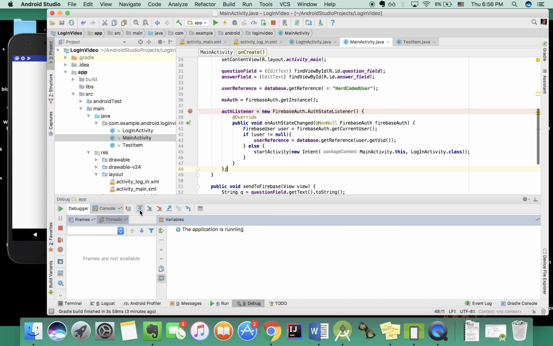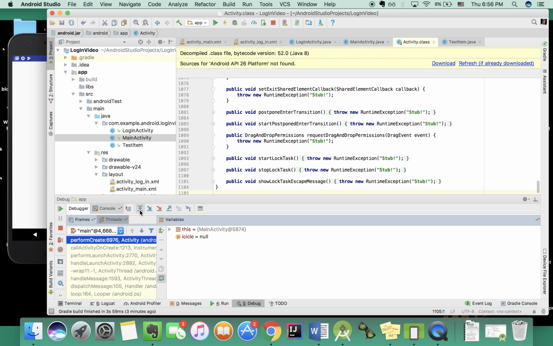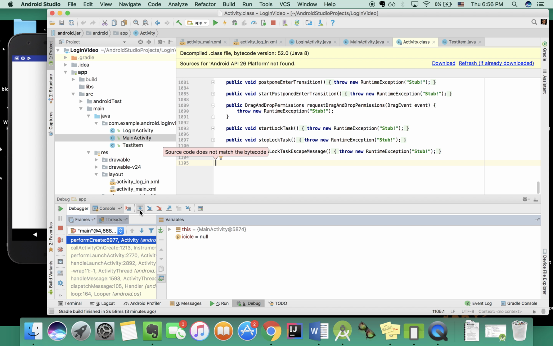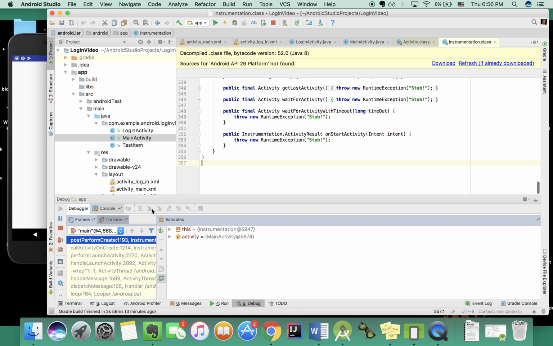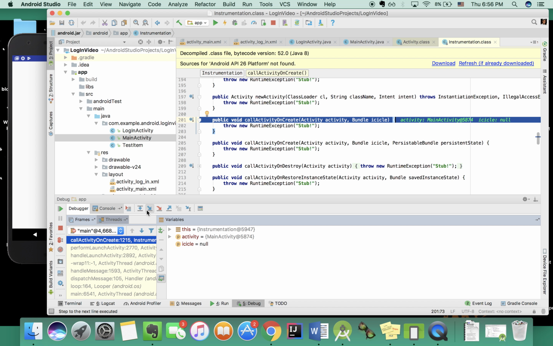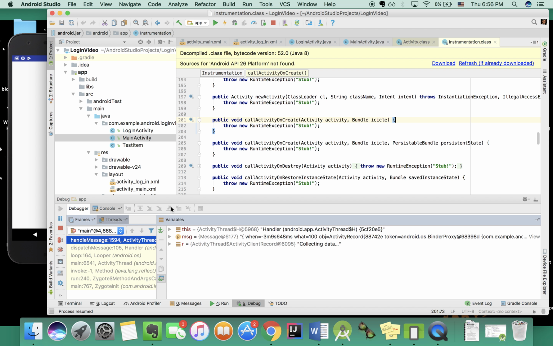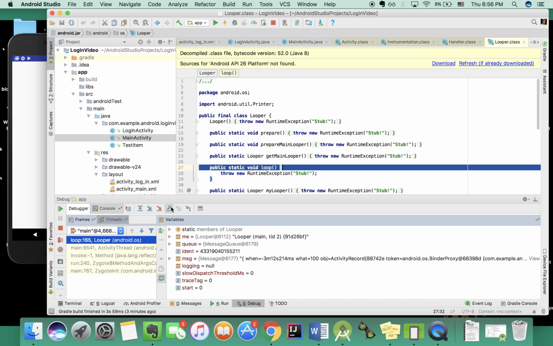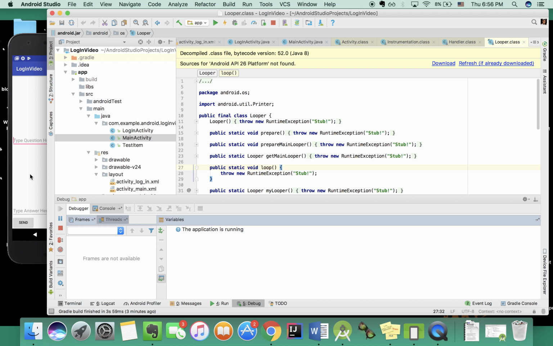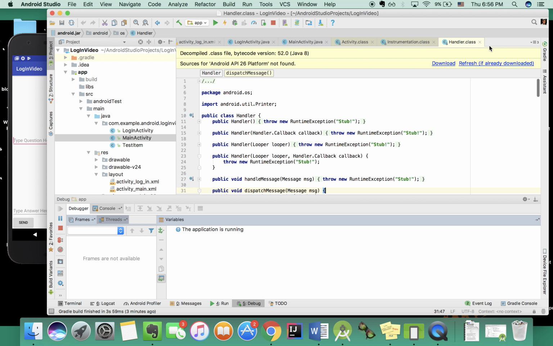Let's just let the application run. No, it's not even running at all. Okay. All right, and then it automatically comes back and the application just runs. Okay.